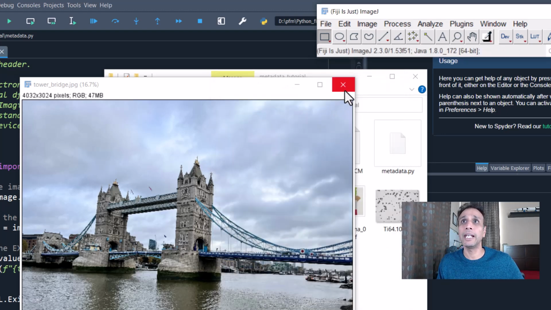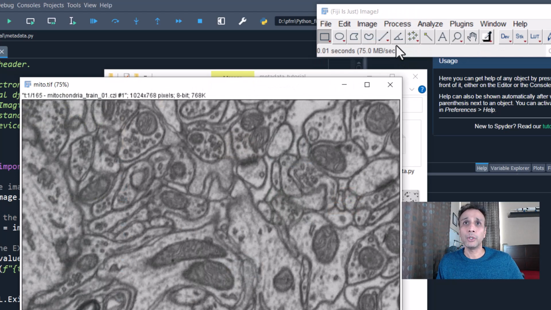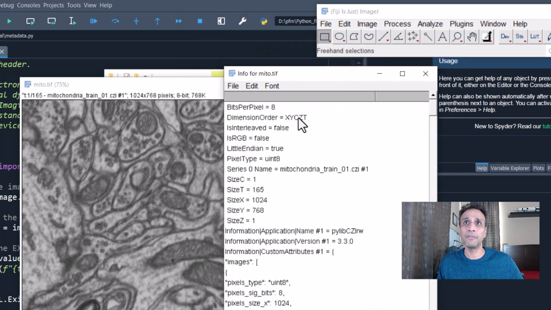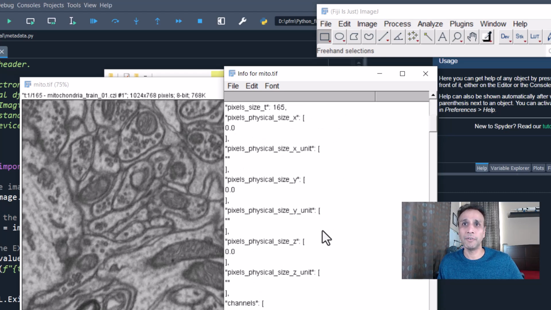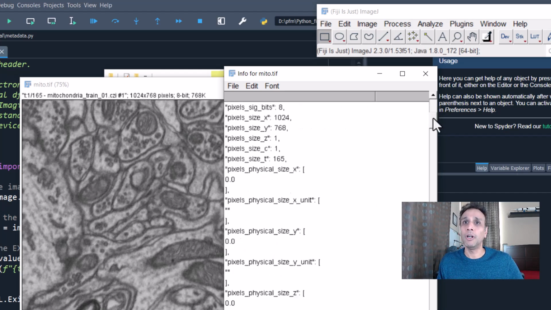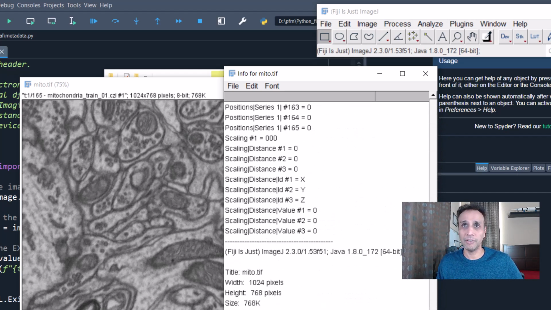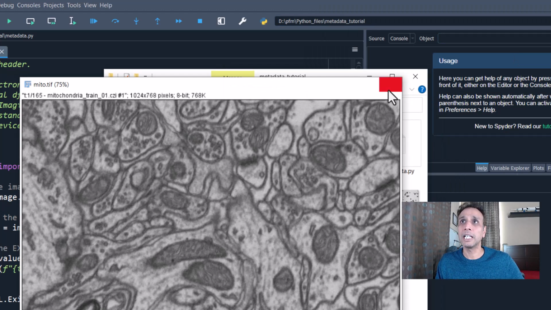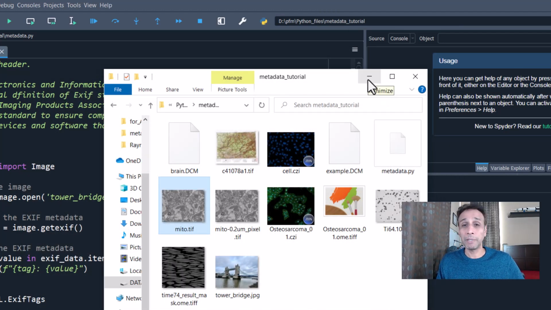In fact, if I bring in this TIFF image that we tried to open earlier, and go to Image and Show Info, again it gives you a lot of information right here. What is the pixel depth, what are the X, Y, and so on. I actually extracted one image out of 165 images, and it remembers that when I saved it, and you see how it says the total size right there is 165. So there you go, all the information is down here. You see how much metadata there is. A lot.